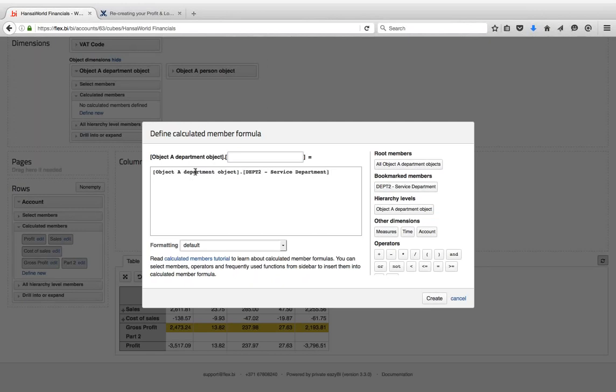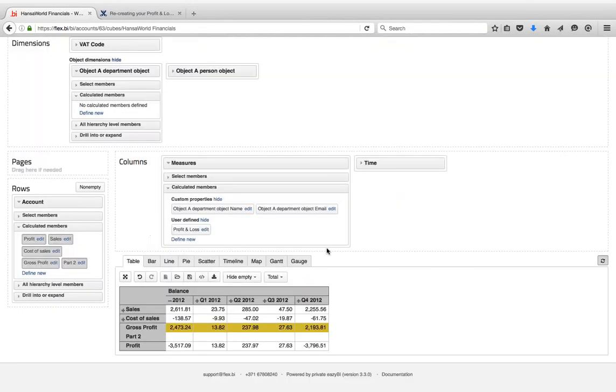Don't try to guess the addressing, because if you have the longer descriptions, and they all come from Hansaworld, and you have the longer descriptions of your objects, they will all be included in the names. So just try to bookmark them and then refer to them in your calculated member where you're planning to use it.